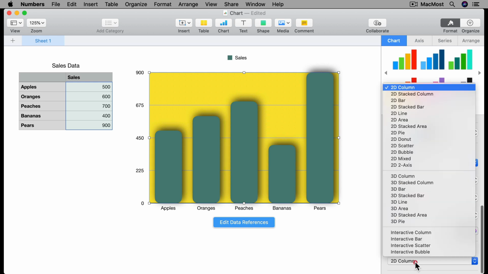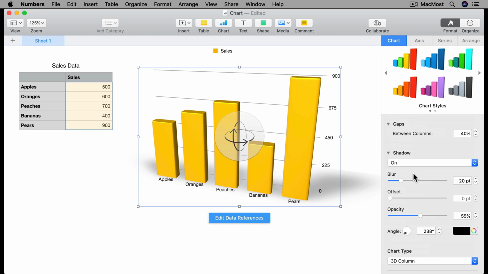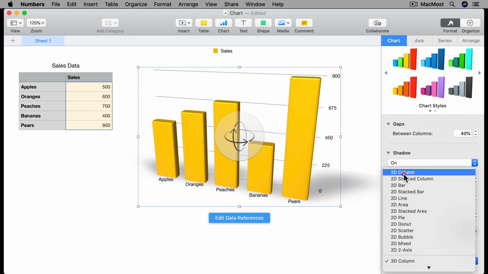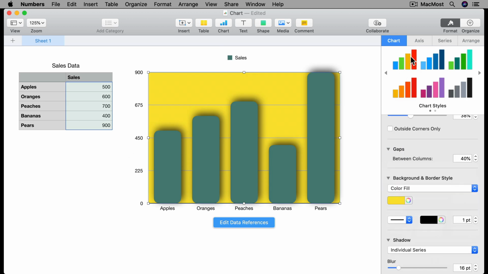I could also change the chart type to one of those other types I saw there before. So for instance, I can go from 2D column to 3D column. We'll stick with the basic one for now.